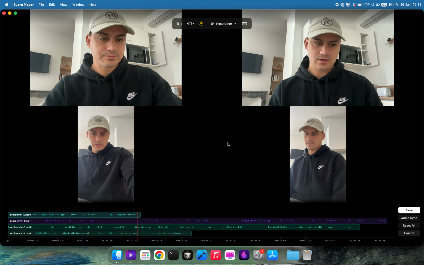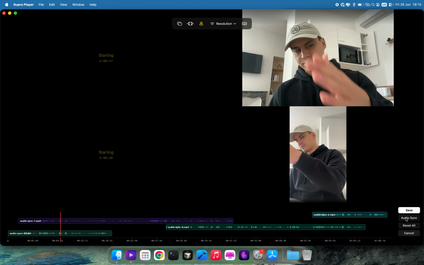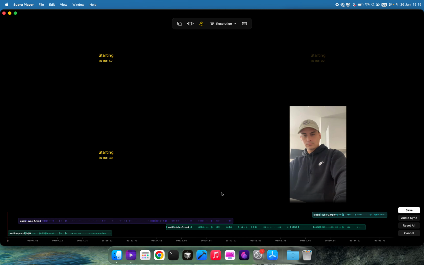And I just want to say there are no third-party libraries in this app. It's tiny. It's like 20 megabytes. I think it's less than that. And so it's built on macOS native libraries, AV Foundation, etc. And it's super, super performant. This is running on an M2 MacBook Air. And you're going to see, I'm going to press audio sync, and it's instant.